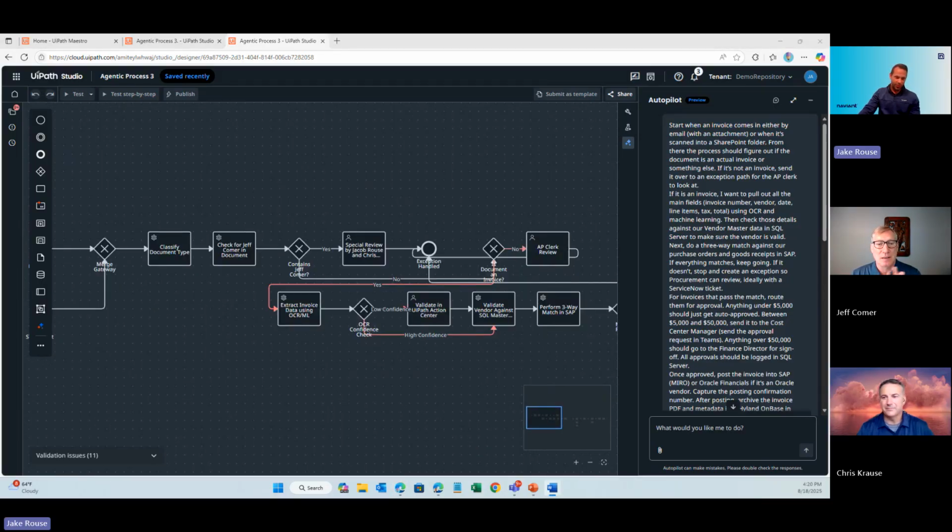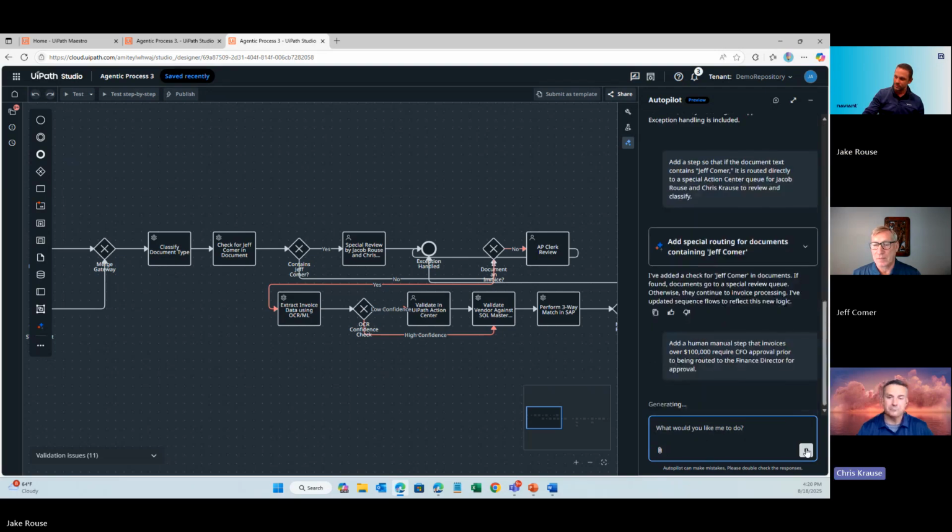If we want to do another one, right, we say, actually, I want to add another human step, right? A human manual step that invoices over $100,000 actually need to go to the CFO prior to going to the finance director. I can put it in here. Workflow gets regenerated. It'll ask you, do you like this one? Is this what I did?